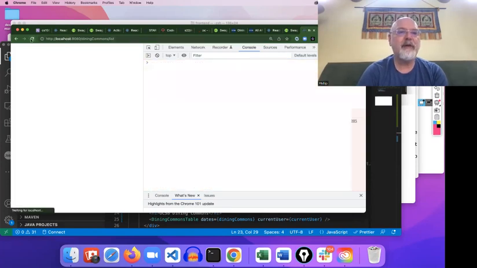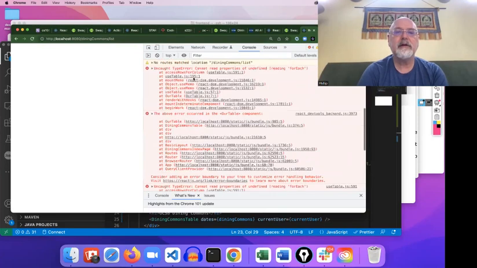So let's refresh the page again. No routes matched, but I think that one actually is a red herring. I think that one comes up all the time, and I think we don't want to pay attention to that.